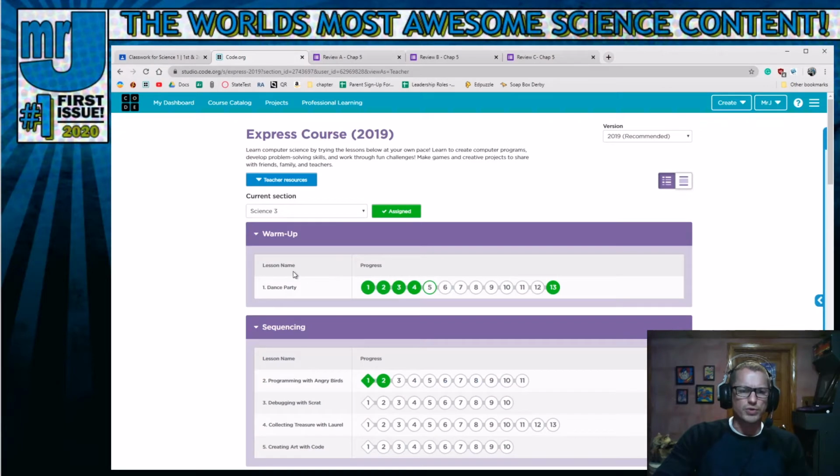So when I go to code.org and I look at what you did, lesson 1 is on the screen right now. It says lesson 1 dance party. And you'll notice that there are 4 green circles filled in, number 1, 2, 3, 4, and a 5th one way over here, lesson number 13. This student completed parts 1, 2, 3, 4, and part 13 out of lesson 1.